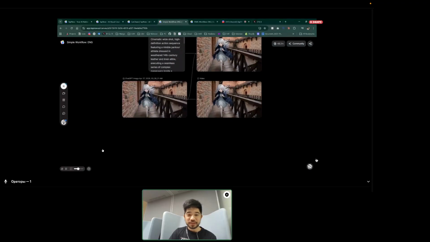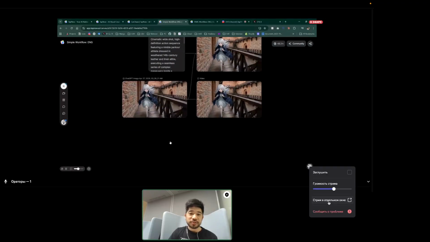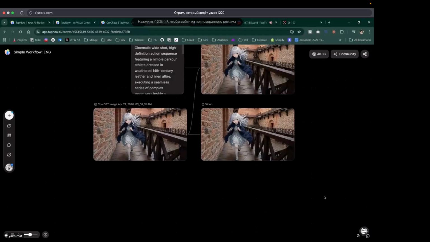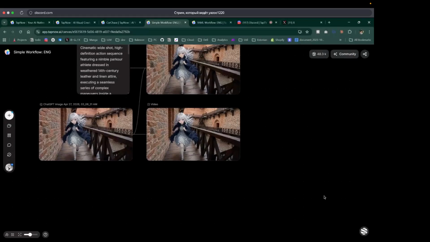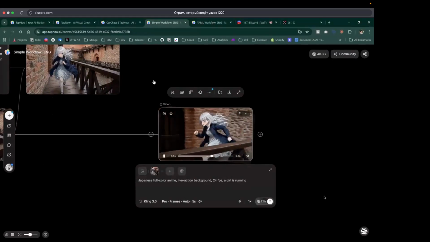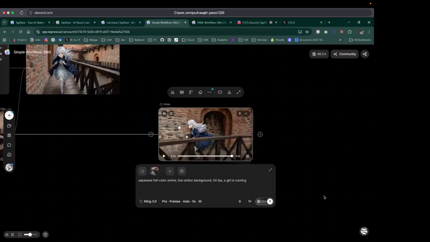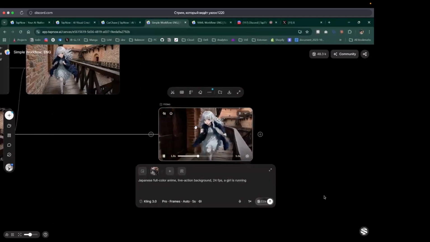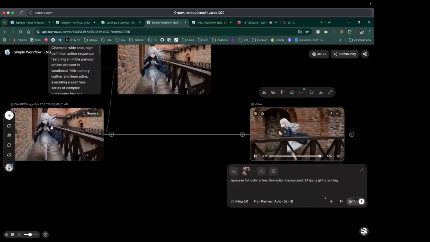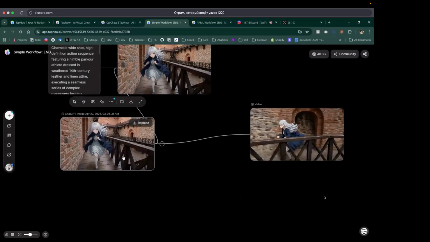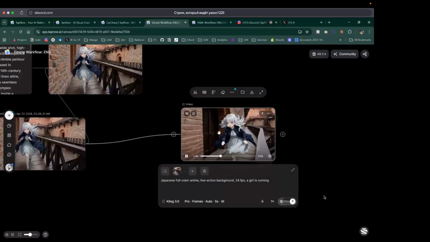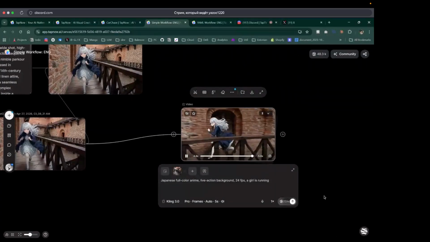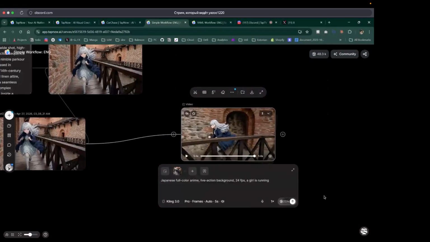First things first, we need to know how video generation works. Not only in the workflow, but the very basics: what do we need to create a video? Let's look at this one. This video has two components. One is a start frame or image, and the second is a prompt. So the only things you need are an image and a prompt.